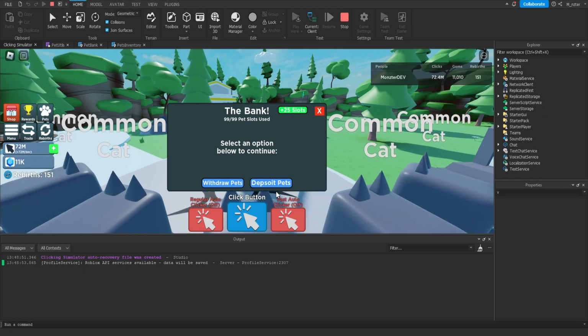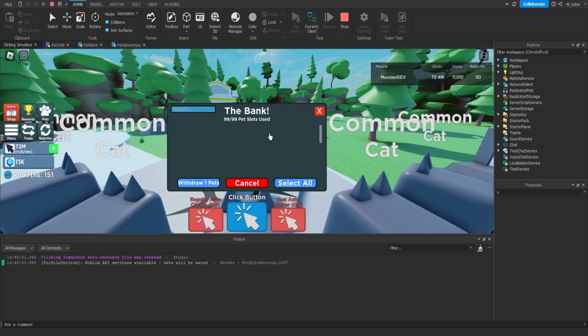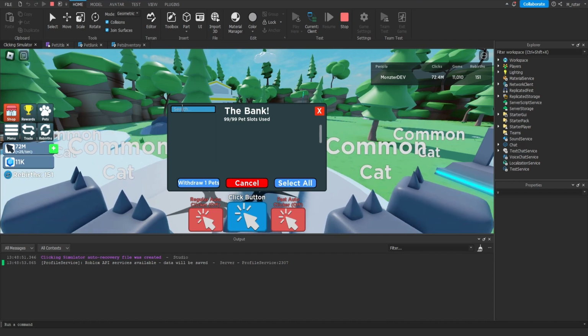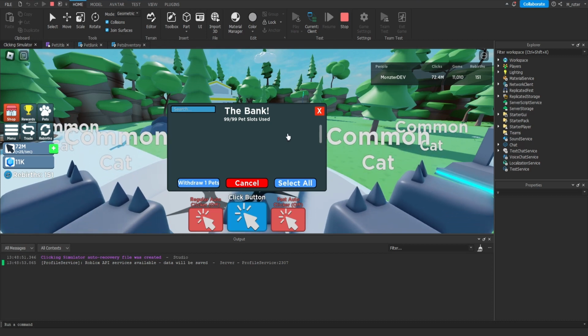Cool. So now as soon as we load into our game, we're met with the withdrawal or deposit button. Let's go ahead and click on withdrawal. When we click on withdrawal, we can actually see that the container becomes visible. We can see that the right buttons are now shown and the search bar is visible right here as well. So that's all working perfectly.